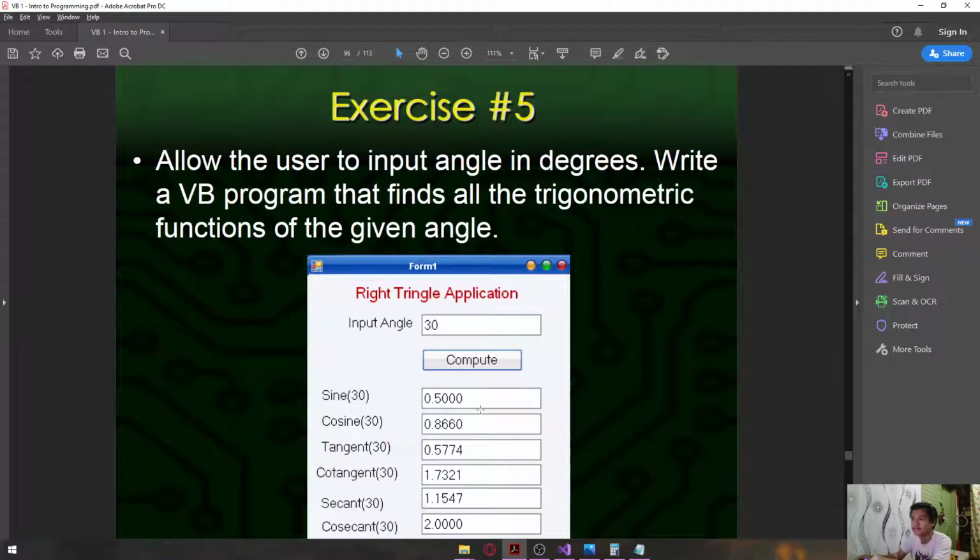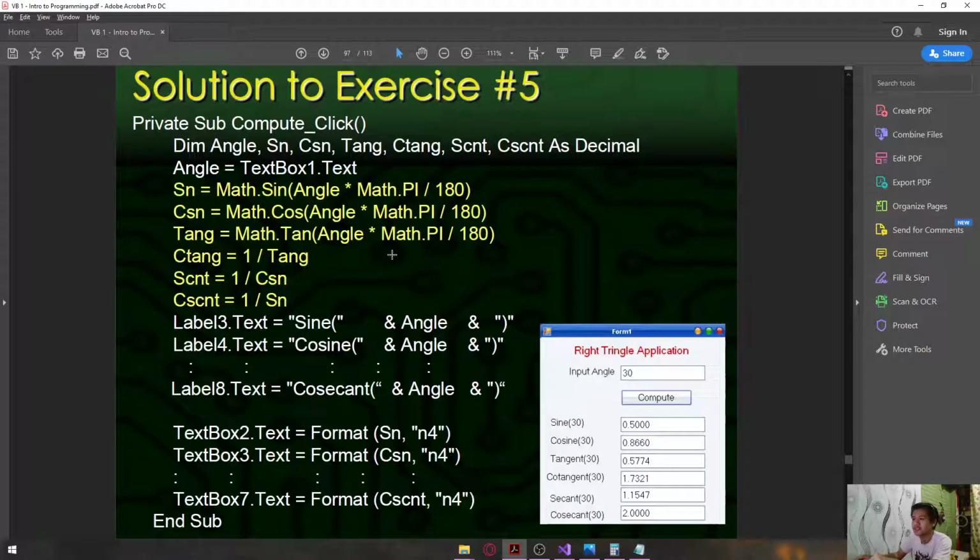Okay, so exercise number 5. Allow the user to input an angle in degrees, and then write a VB program that finds all the trigonometric functions of the given angle. This exercise number 5 is also super easy since the solution is already here.